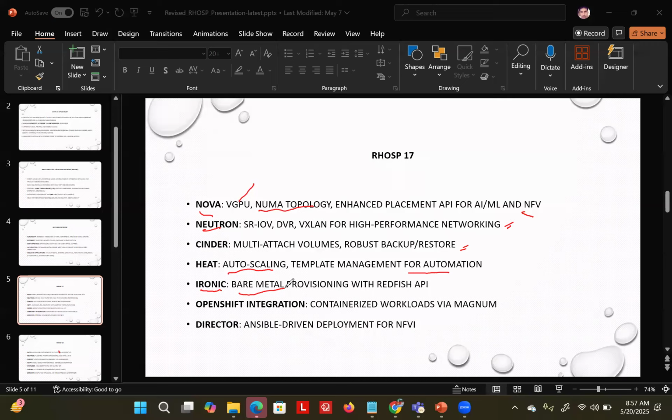Talk about OpenShift integrations. Yeah, so you can run your containerized workload via Magnum. That is again a service over here. It bridges the VMs and containers. And talk about Director. It's using Ansible automations, making it much faster and even error free. That's the main thing. So these features make RHOSP 17 a powerhouse for enterprise, especially in telecoms, where NFV supports 5G networking. The NFV diagrams, you have already seen this part a lot of times.